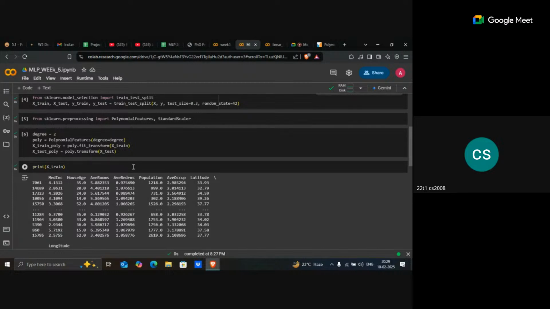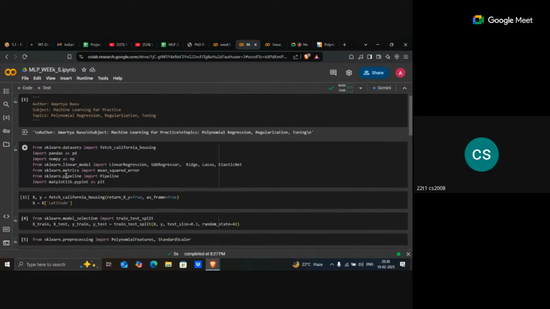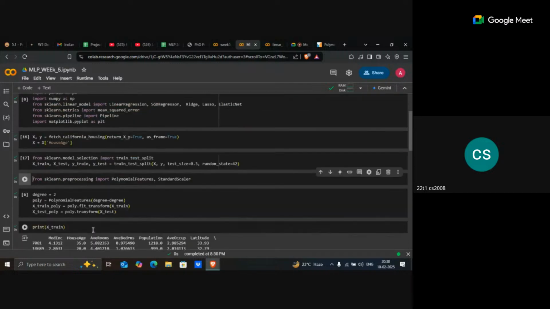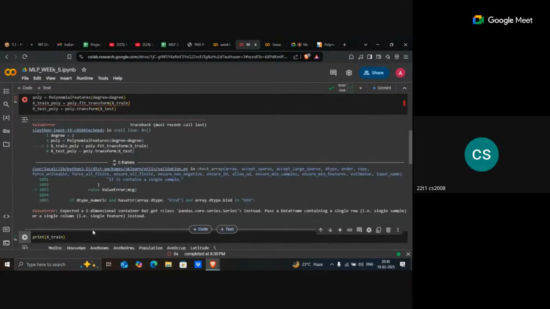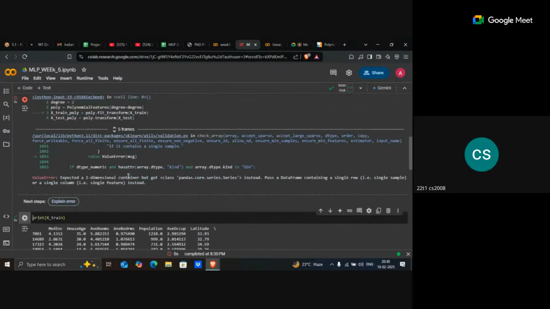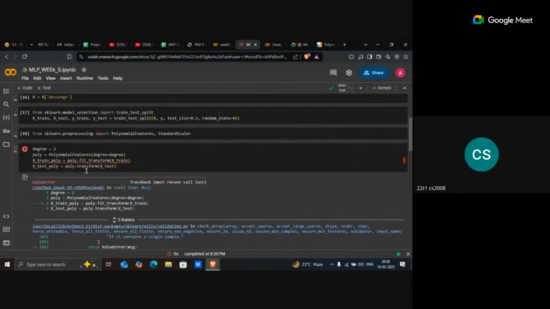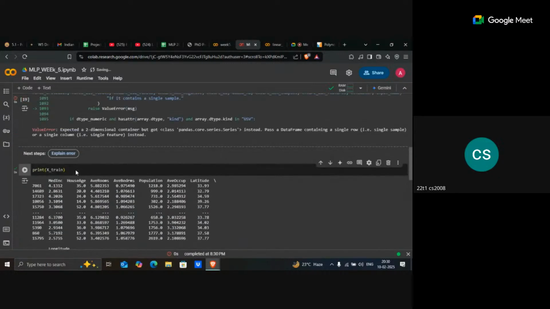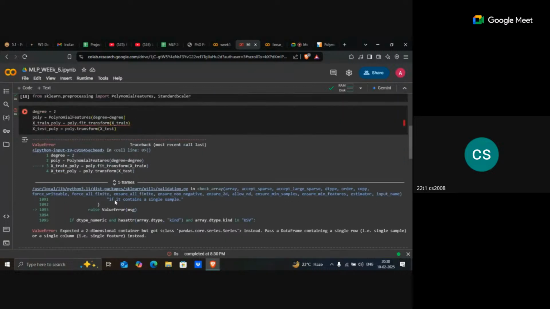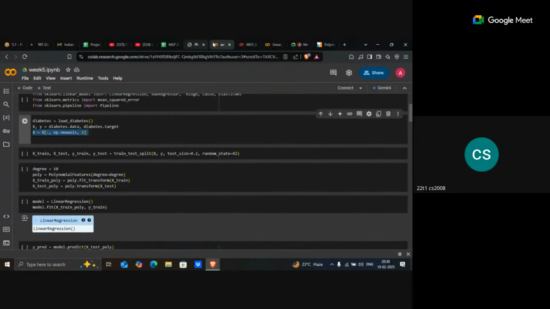So let's take house average, as I think latitude won't affect this dataset much. So let me just use house age. This thing has been done. Degree equals 2. X train poly equals poly dot fit transform of X train. What happened? It is not fitting. The same type of error is coming.